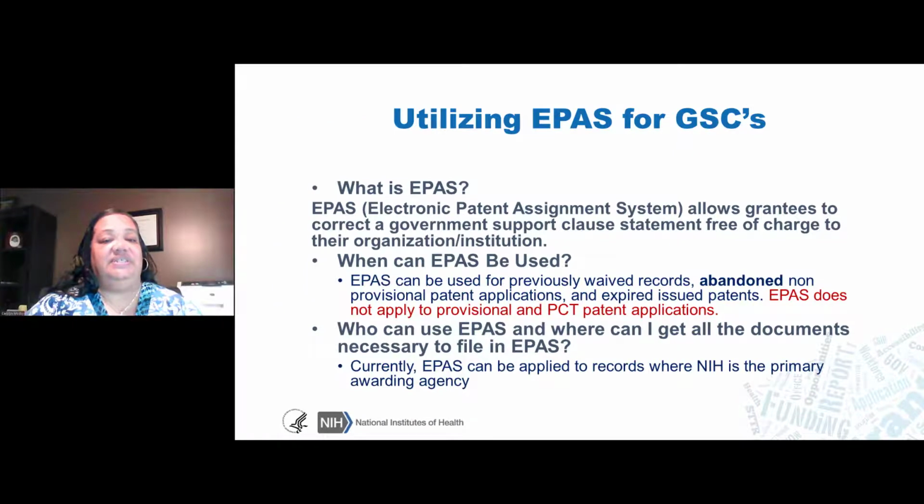Utilizing EPAS for GSEs. What is EPAS? The Electronic Patent Assignment System allows grantees to correct the government support clause statement free of charge to their organization or institution. When can EPAS be used? EPAS can be used for previously waived records, abandoned non-provisional patent applications, and expired issued patents. EPAS does not apply to provisional and PCT patent applications.